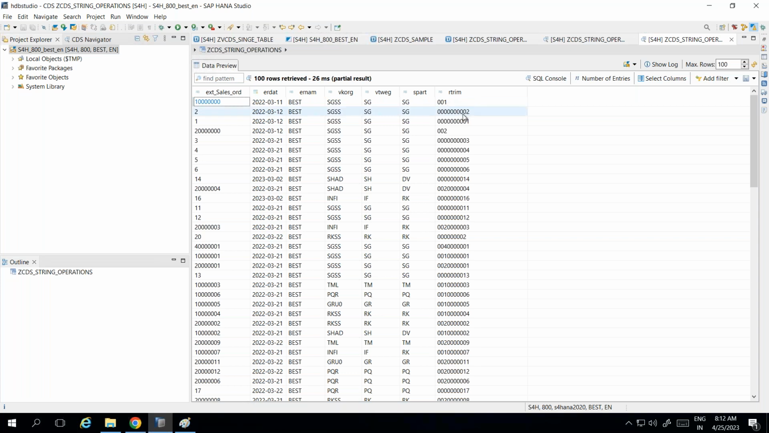But see, at the last, it's not equal to 0. That's why it has not removed this one. So 002, 003, for all these values, it has removed.